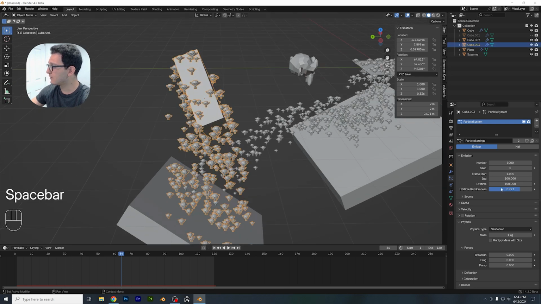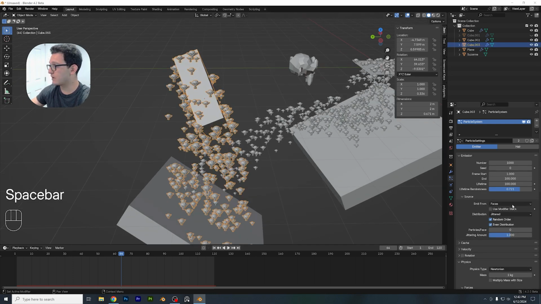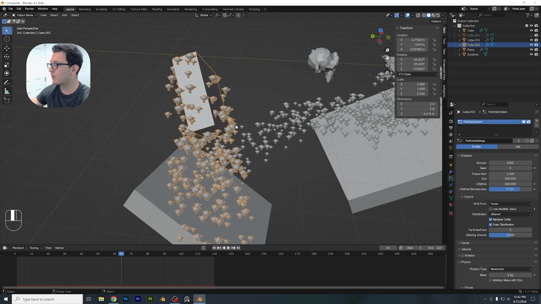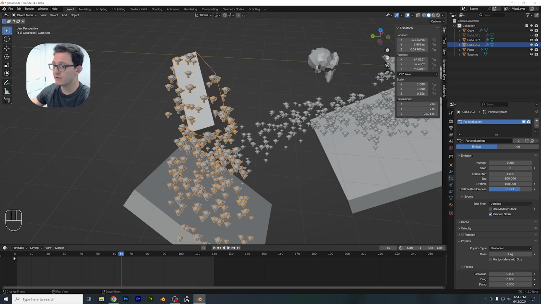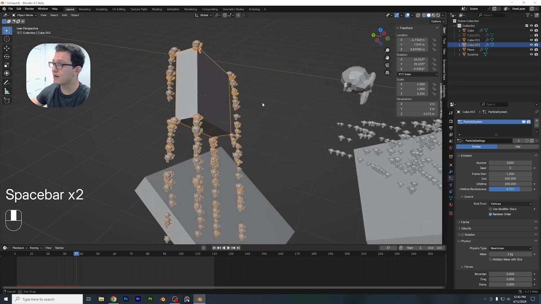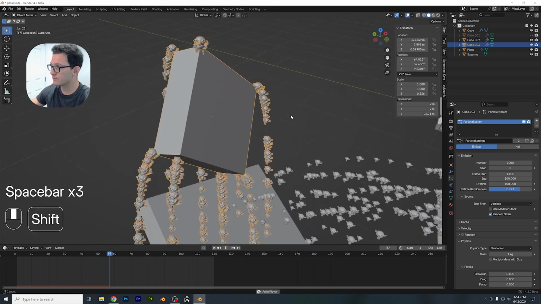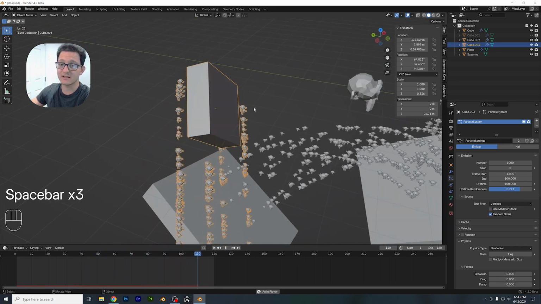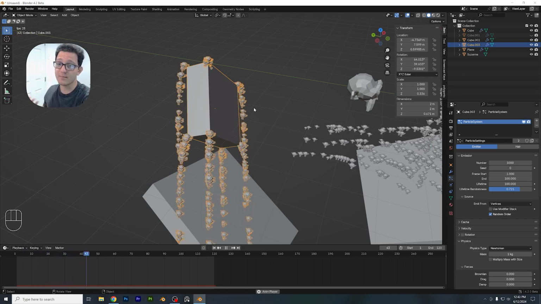And just like that, I have multiple particle emitters emitting the exact same thing. And don't forget, we can also change the source of the emission itself. Right now, it's emitting from all faces, but if we switch this to vertices, we go back, you can see that only the vertices of our objects are emitting those particles. Very important, because you can get different effects depending on how you emit your particles.